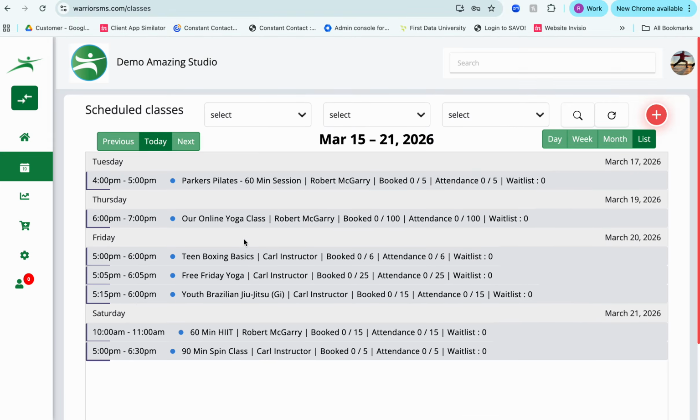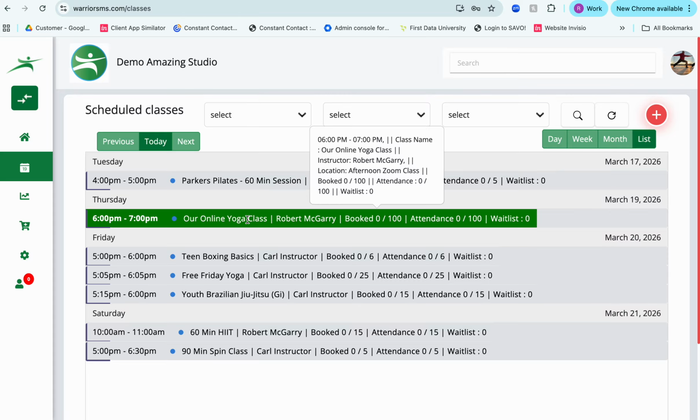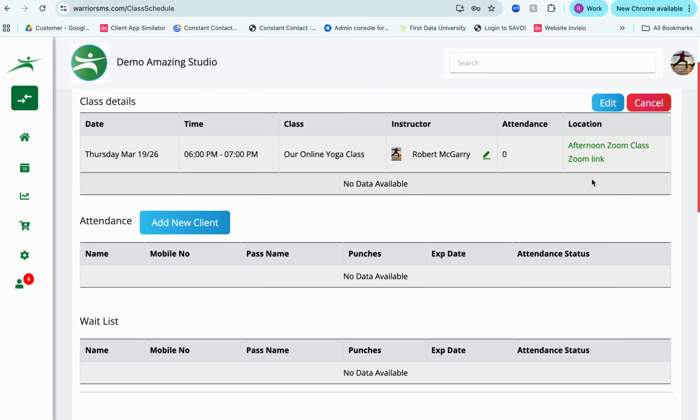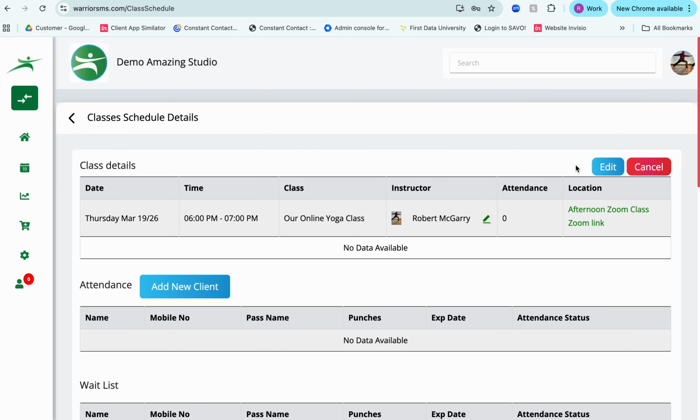In this case, I have one set up for our online yoga class, and it's set up to be 6 p.m. What you'll see when you look at the class on the calendar is that there's a link here, which is the Zoom link, and you want to click on that to launch the Zoom. You can also just go to Zoom and launch it yourself, but it actually has the Zoom link listed right here. So click on the Zoom link to launch the Zoom.